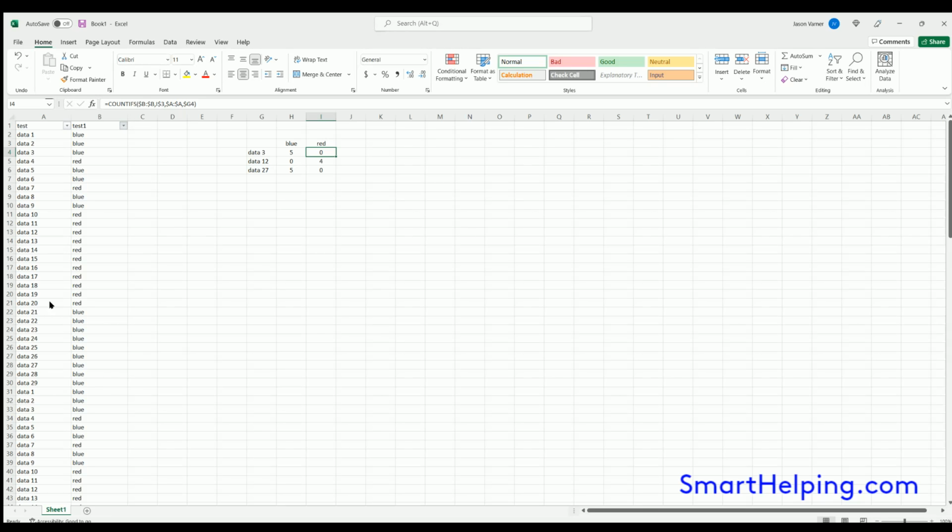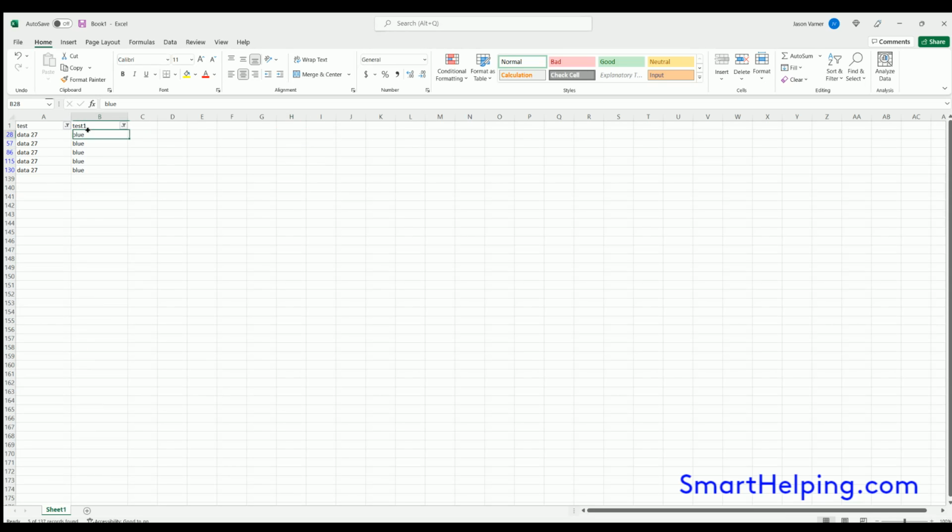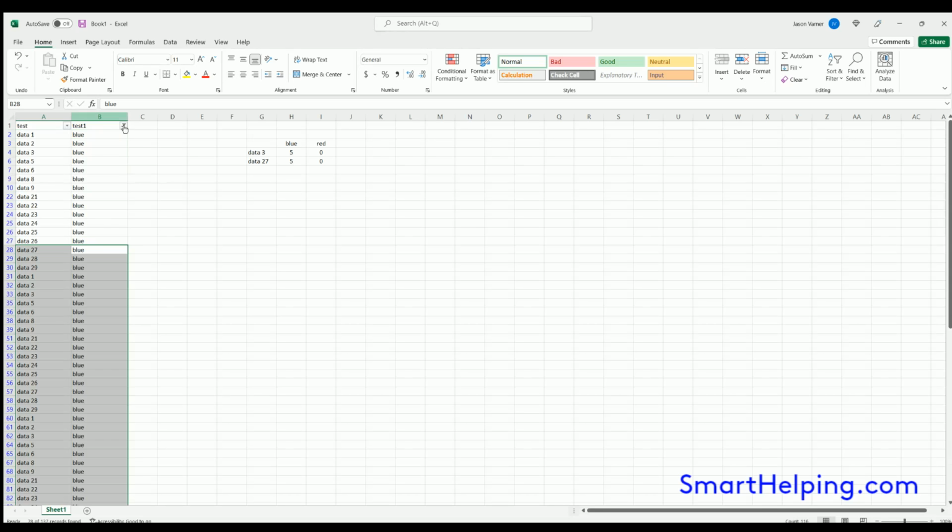So let's do that again. Red and 3. There is no 3s. Okay, so that makes sense. That's a 0. And you can see here there's data set 27 in blue happens 5 times. So if I go to blue here and go to 27 here, 5 times: 1, 2, 3, 4, 5. So that's just one example of how you do an Excel formula and how you can drag it over.